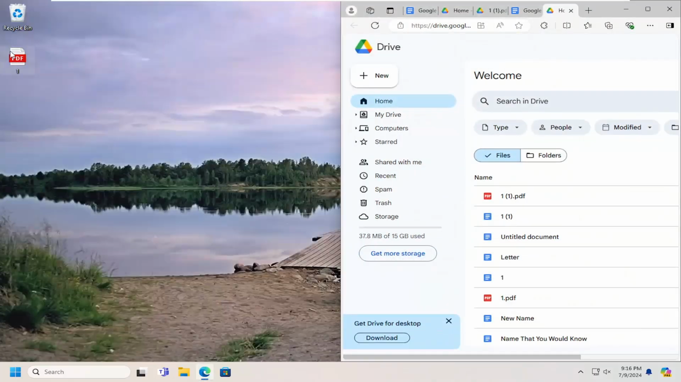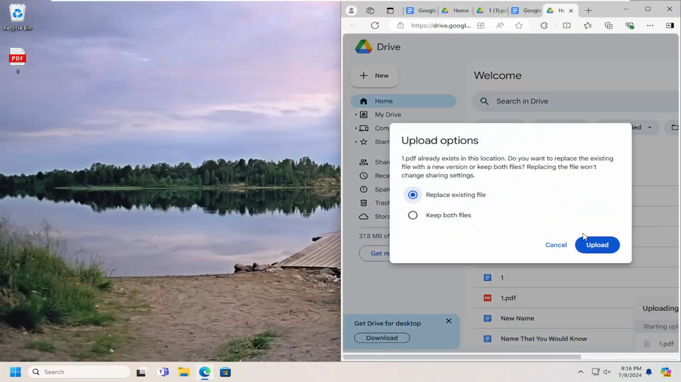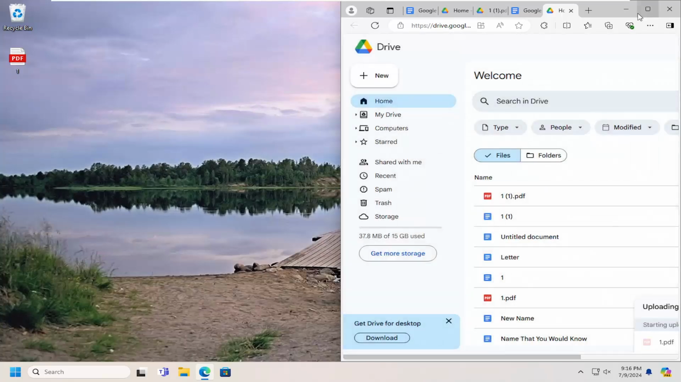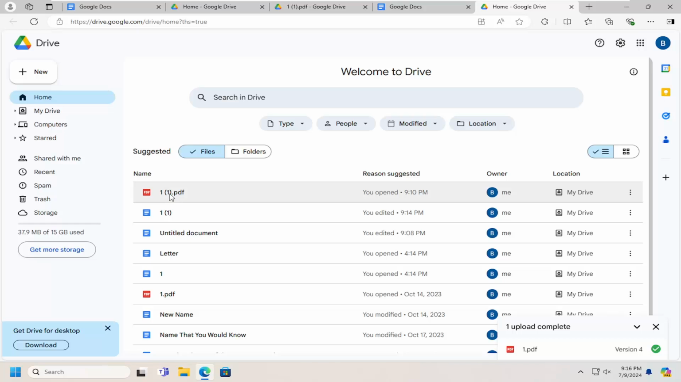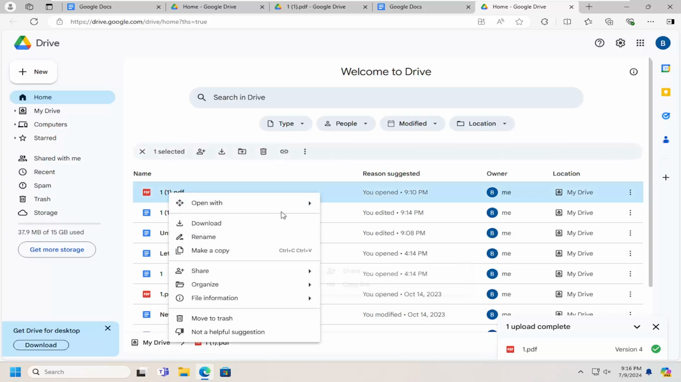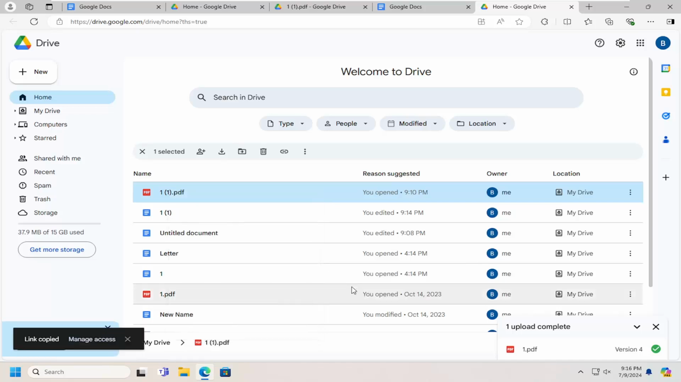So I actually have it on my desktop here. I'm just going to drag and drop it in, and I'm going to go ahead and upload it. And now you see it's been uploaded to our Google Drive. We're going to go ahead and right-click on this file now, and we're going to select where it says Share, and then select Copy Link.